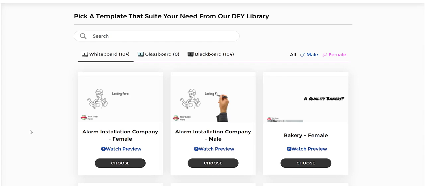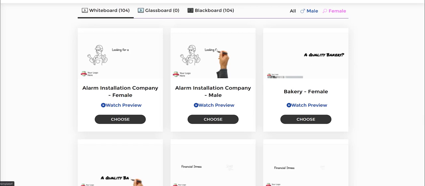For example, if I scroll down, I want you to focus your attention on these components. Of course, you have whiteboard, blackboard, glassboard, templates right here, but I want you to pay attention to this right here as well. You see those male and female? Those basically are options where you can pick if you want a female voiceover, which is already ready-made and done by a professional voiceover artist, or a male the same way.